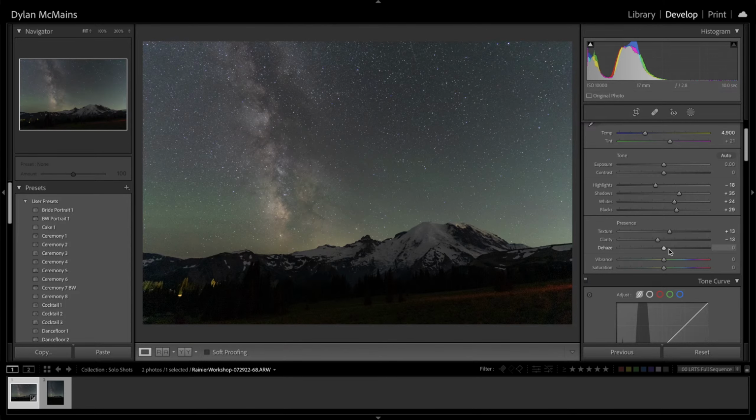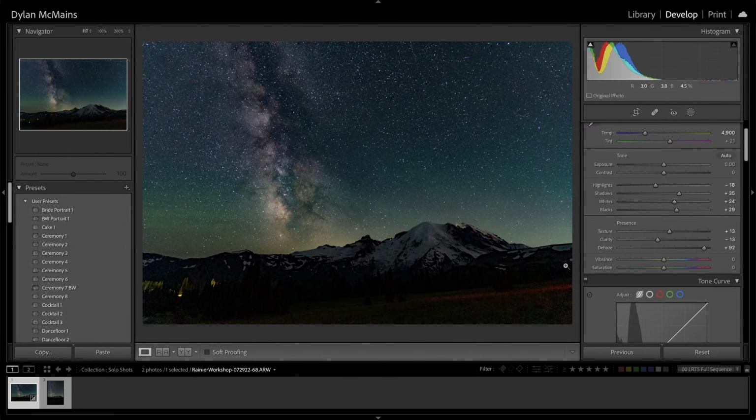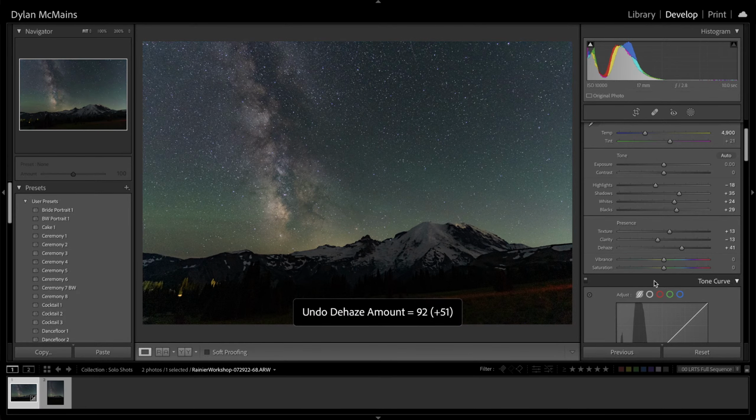And then dehaze is a very useful tool, but you can take it too far very quickly. If I bring it up a little, it's like, wow, okay, we just got a lot more definition in the sky. But you take it too far, and it's like, okay, we've started to go a little outlandish here. So I'm going to bring that back. I think 41's too far. I'm going to make that like 30.